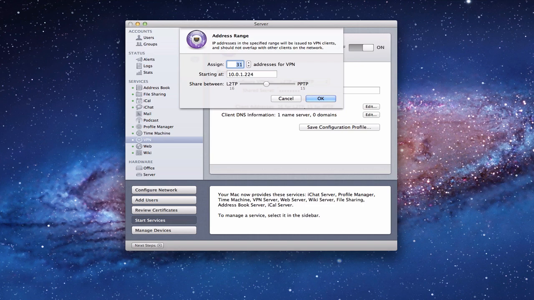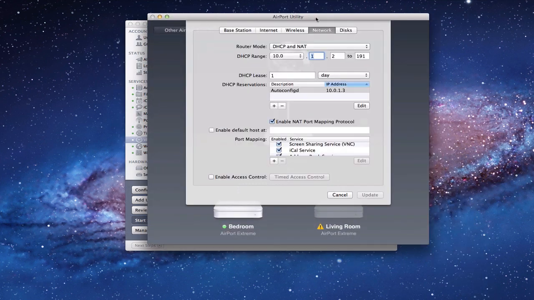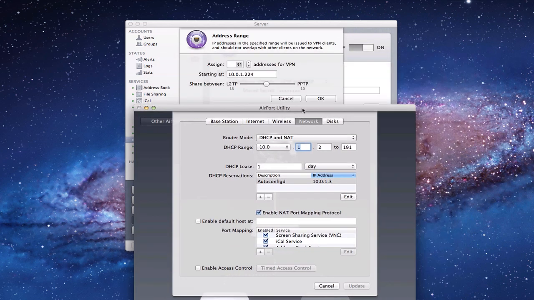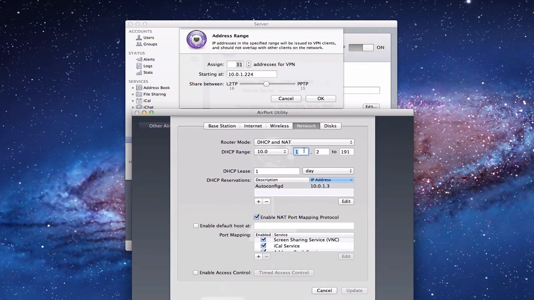What I'm going to do is pull up Airport Utility here for a second. And if you remember when we configured Airport Utility, one of the things we did was we said DHCP and NAT, and we had the DHCP range that we set up. And if you'll notice here, I've got it set up for 0.2 to 191, right? That's where I've got that set up. Well, what you want to do is make sure that whatever you put in here as a number is not overlapping with this range right here. So it's got to be higher than 191 if it's going to work. It can't be within that.